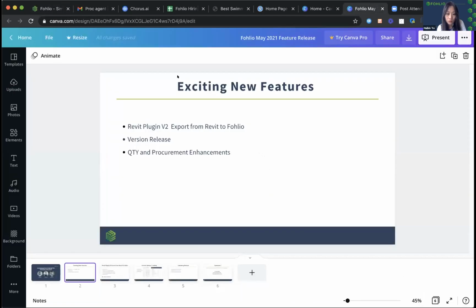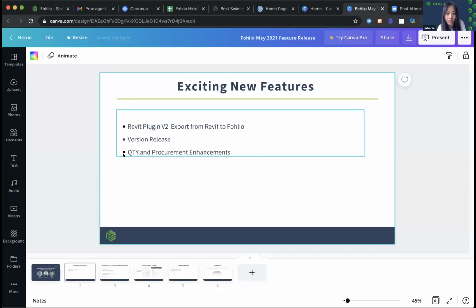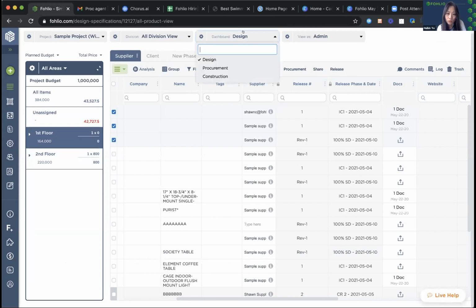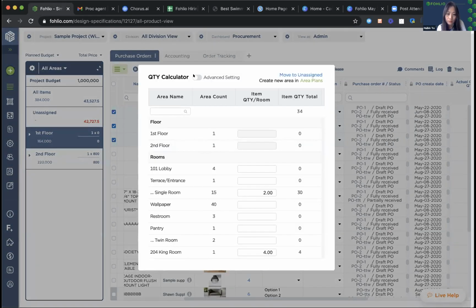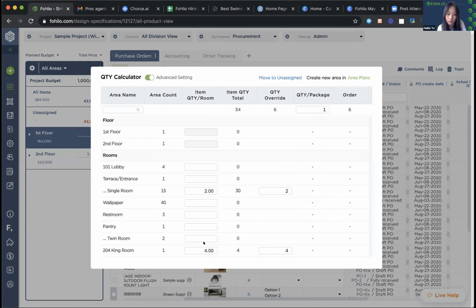And next up are the enhancements on the quantity and our procurement features. That is probably particularly relevant to a company that handles a lot of procurements. So now we have advanced settings under the quantity columns, which allow you to overwrite our calculated quantity.